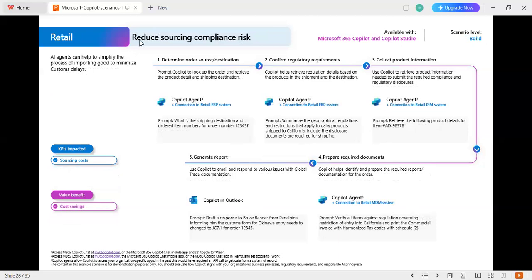I'll do this again. We have reduce sourcing compliance risks, with the first one being determine order source destination. So in here, you create a Copilot agent, connect it to your retail ERP system, and prompt the Copilot to look up the order and retrieve the product detail and shipping destination. You can also allow it to retrieve regulation details based on the products in the shipment and the destination. So this one has the connection to your retail ERP system, so you can generate that information from there.